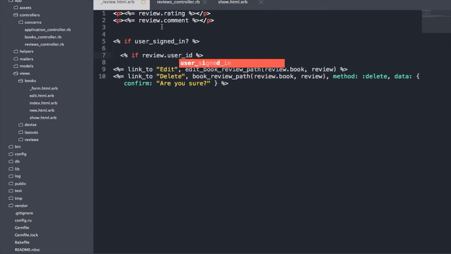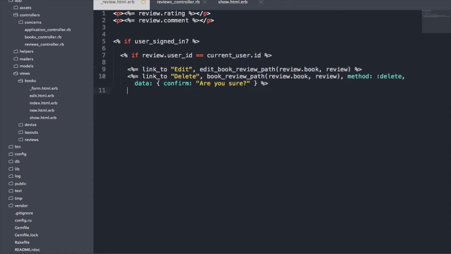Remember, we only have access to review. We don't have access to @review. So if review.user_id equals current_user.id, we will display these. So we're checking to see if the user is signed in, and if they are, then we'll check to see if the review.user_id equals the current_user.id. So we'll end that, and then we'll end the other one.